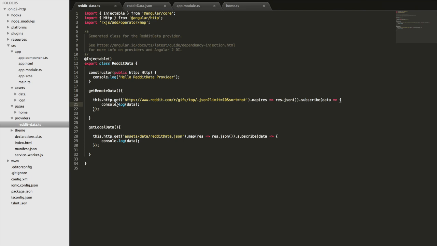So when you first come across this syntax and observables and things like subscribing, it can look pretty daunting and confusing, but the process for pulling in some JSON data into your application is pretty simple.